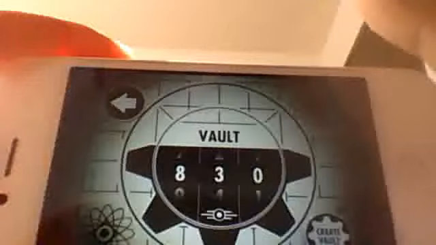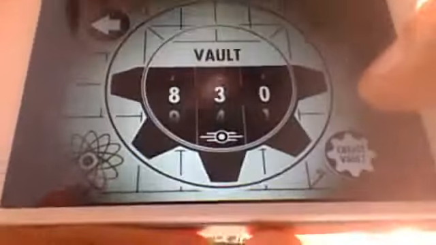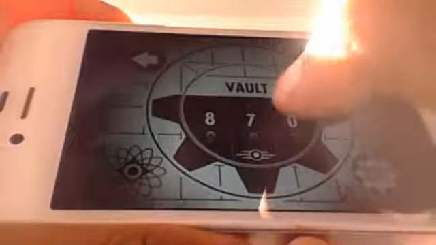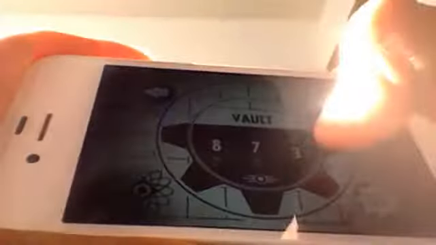I'm back in the first episode of Fallout Shelter. Should do the code, so let's do 713.